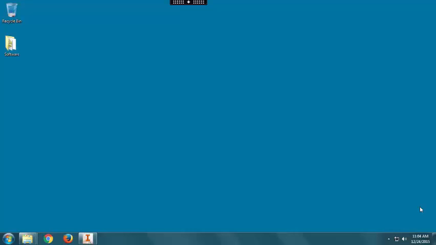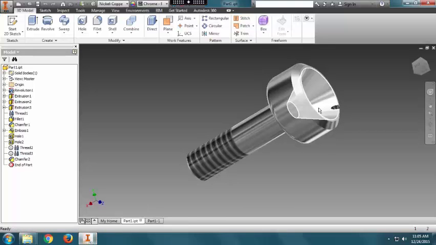Hi, in this video we'll be talking about orthographic projections of a solid component. So we'll be using the drawing option in Autodesk Inventor to draw the views of a solid component. For this we need to design a solid component first. So this is a solid component that I'll be using to draw the orthographic views.